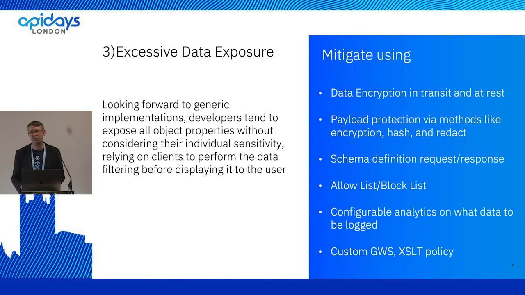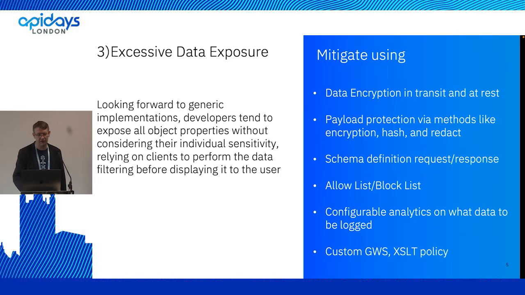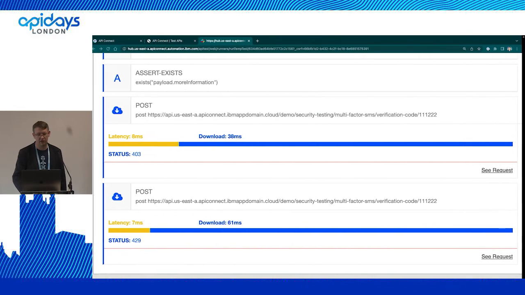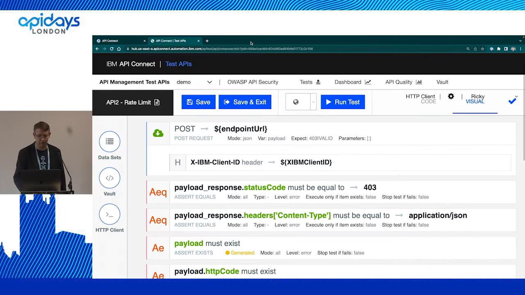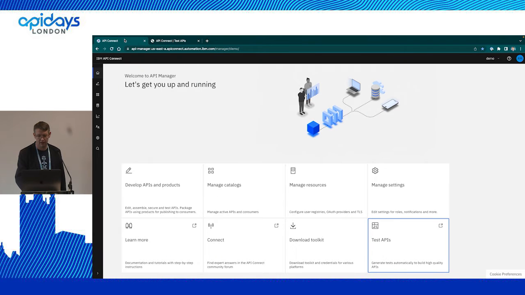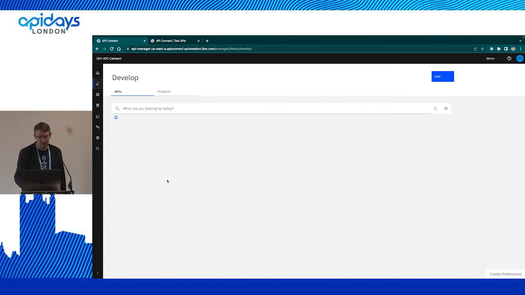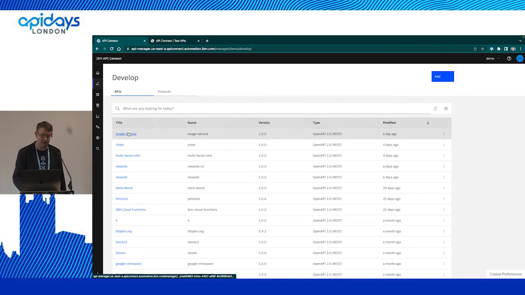And then we've also got further ways of doing this with custom policies and gateway script, which lets you write your own JavaScript code to validate and process data within the API flow. In the example I've got for this one, I'm going to be looking at using the block list policy to remove a value. So I'll show you the API definition on this one.